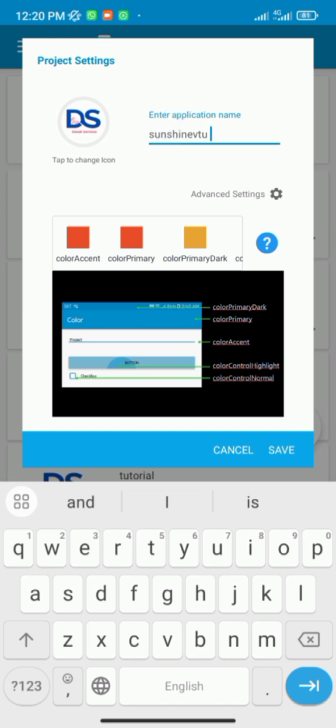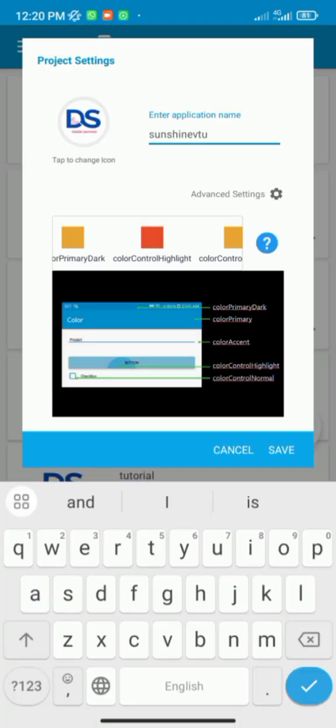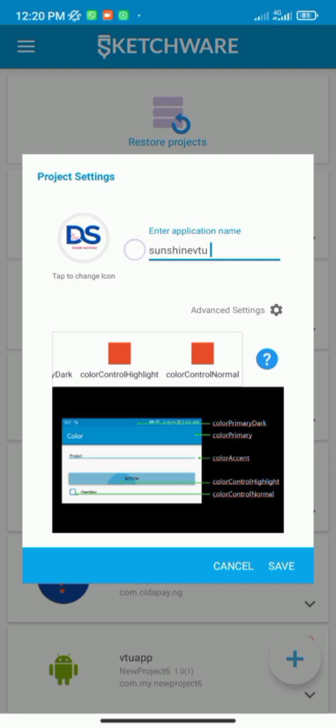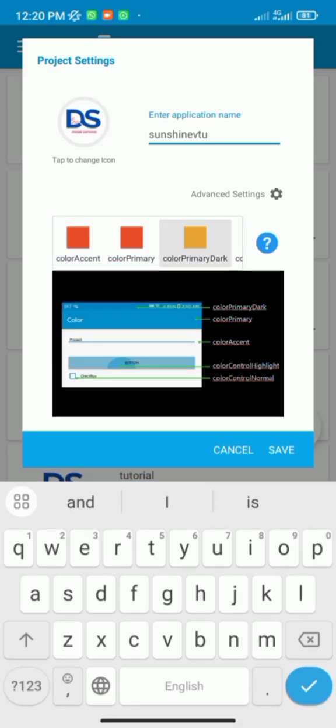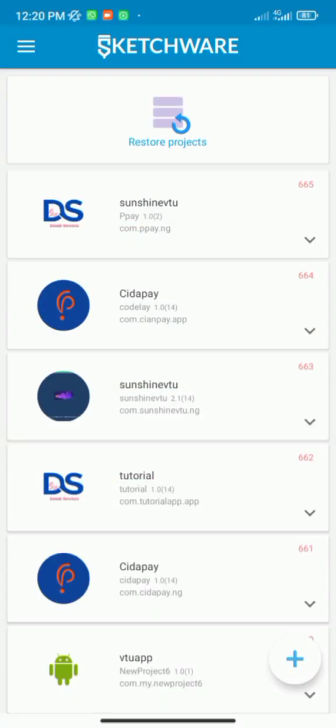So the color primary, though most apps we don't enable this color primary. It's not that necessary. It just makes the header look so much, so you can just select red for everything. So this also, let's make it red. So you click on save. You can see it has changed.